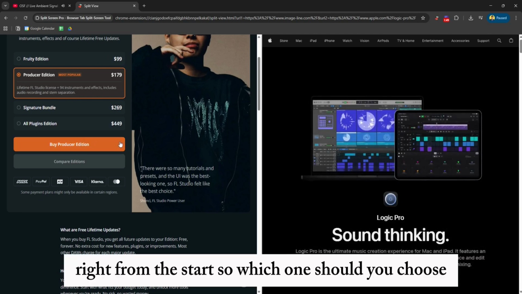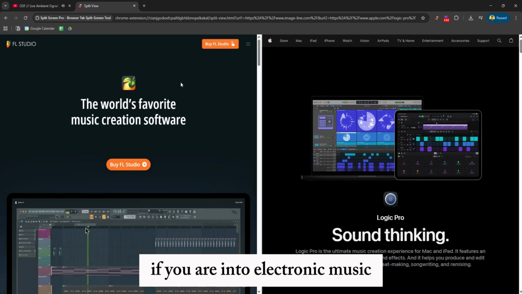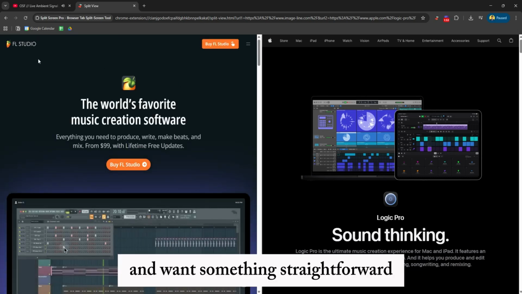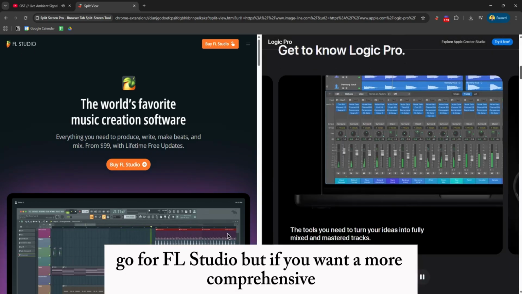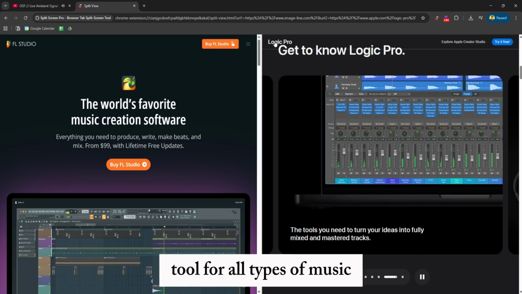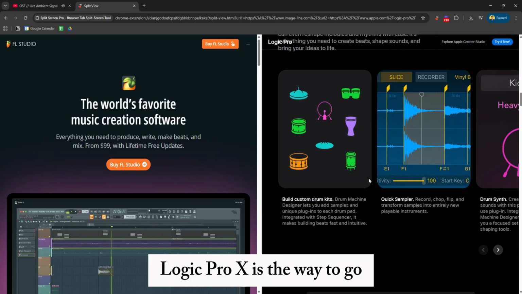So, which one should you choose? If you are into electronic music and want something straightforward, go for FL Studio. But if you want a more comprehensive tool for all types of music, Logic Pro X is the way to go.